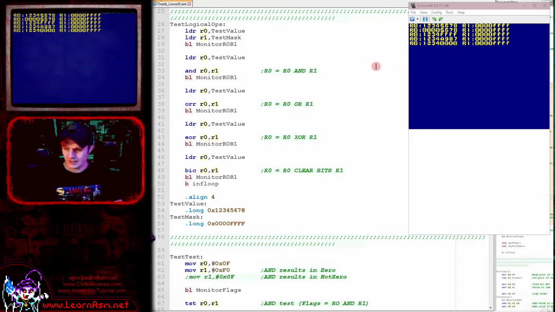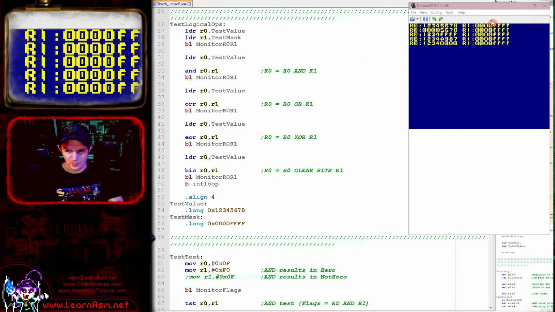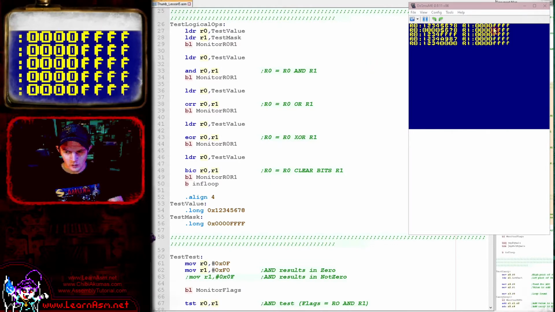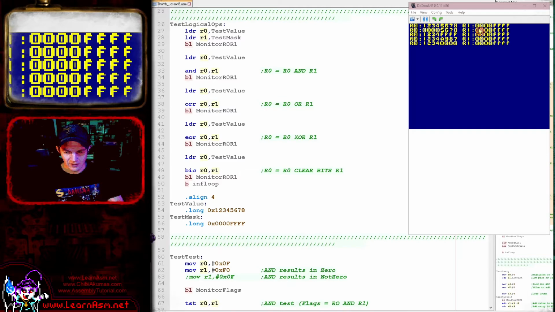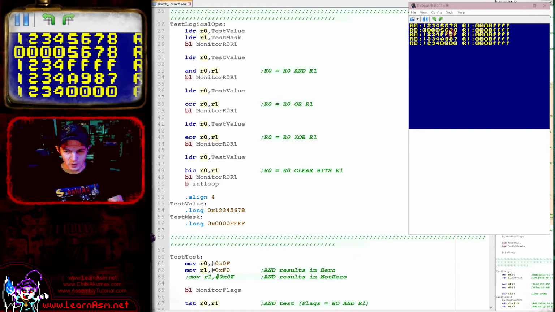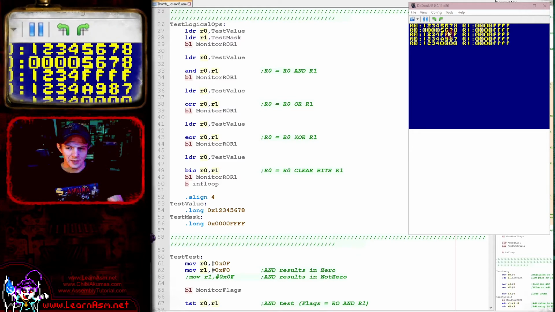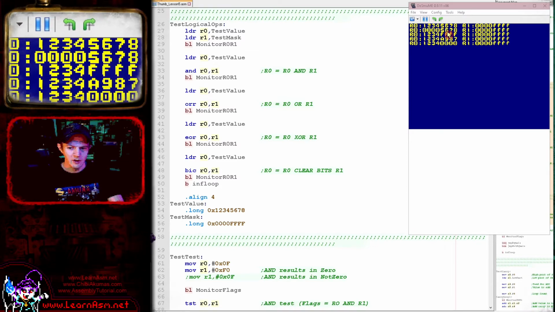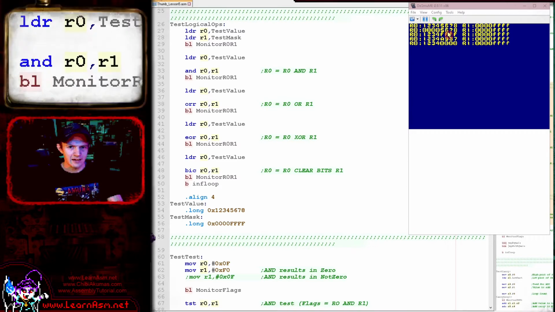So you can see that that has happened just here. So this basically effectively only keeps the values where there's a nibble of an F here. The nibble has been left unchanged, but of course you could do this at the bit level. I'm just using nibbles for clarity. So that's an AND operation.